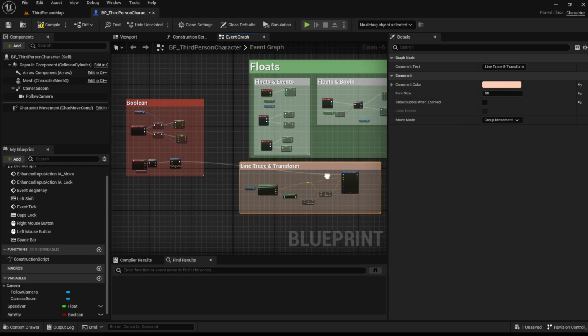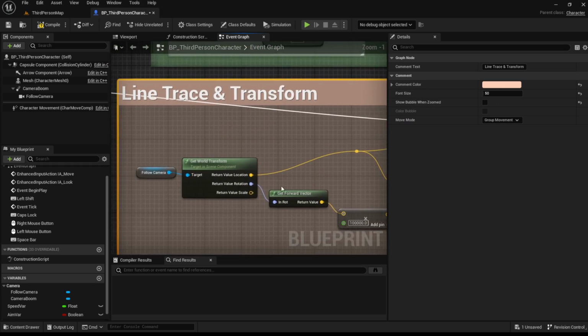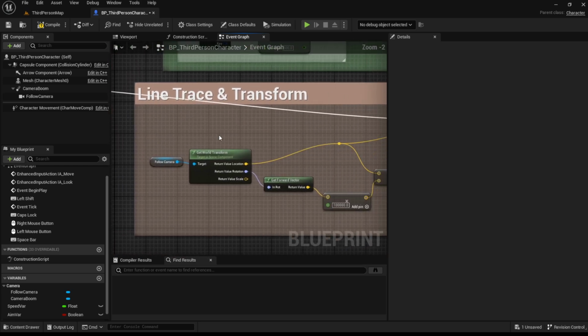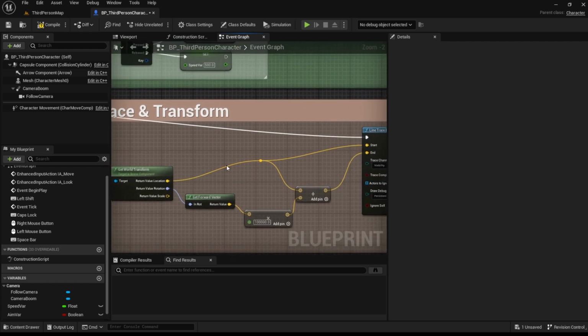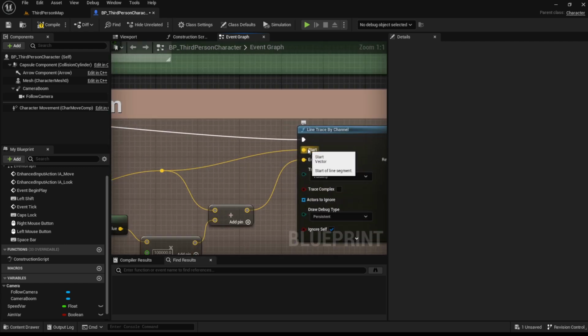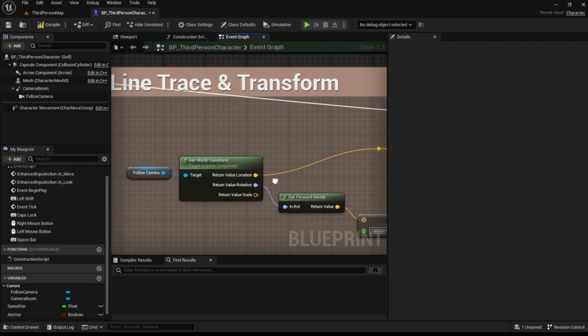So we have our line trace in transform, which is we are taking our camera's transform and grabbing the location and using that to start our line trace. So point A is our camera's strict location.